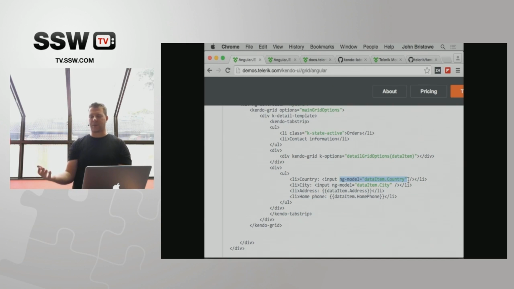From there, we can do standard vanilla model binding that you would typically see in an Angular application. So here we're saying, within the context, there's something called a data item. We're going to bind to the country of that entity to display the country for that particular detail. So country, city. You can also use the double mustache notation, obviously. So that's a way of resolving those bindings.